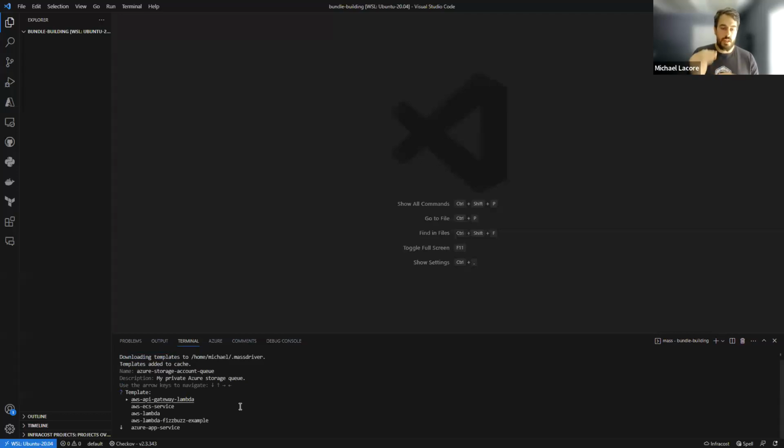Now this is where I can select the template that I want to use for my bundle. We do have many application runtimes available if you wanted to build out an application. I'm going to select Terraform module. This will allow me to generate an infrastructure bundle.